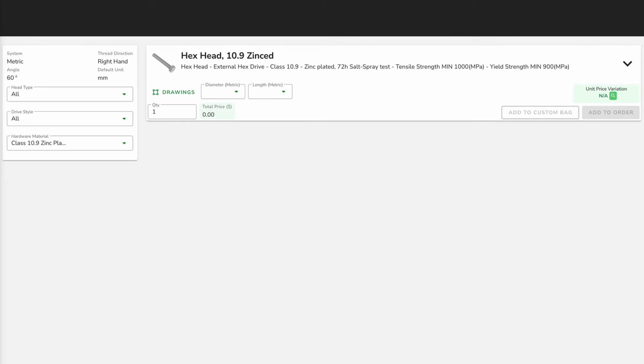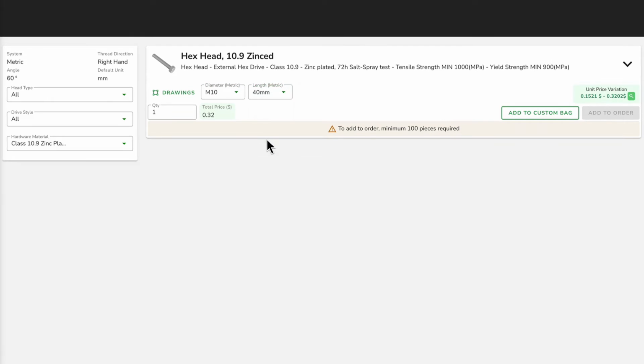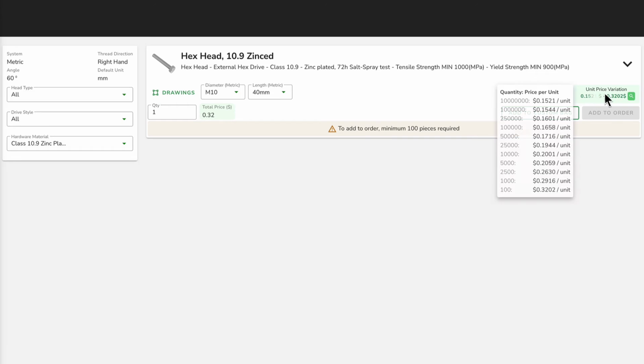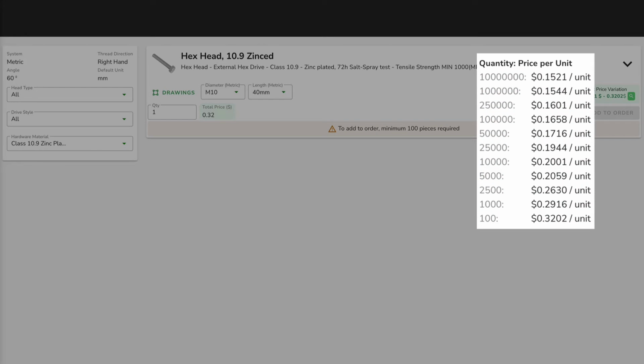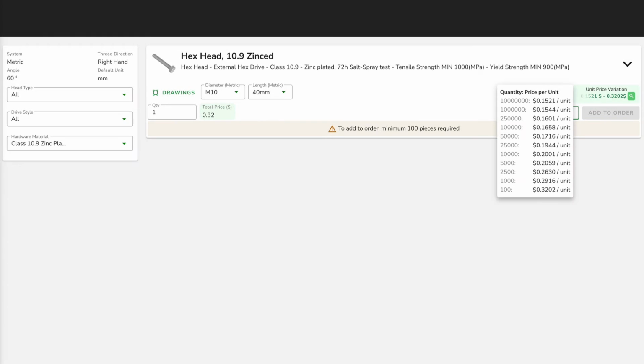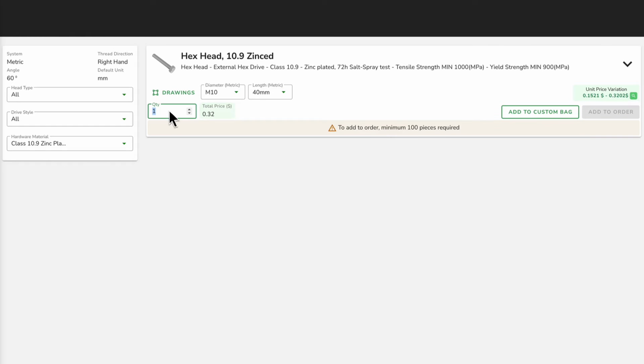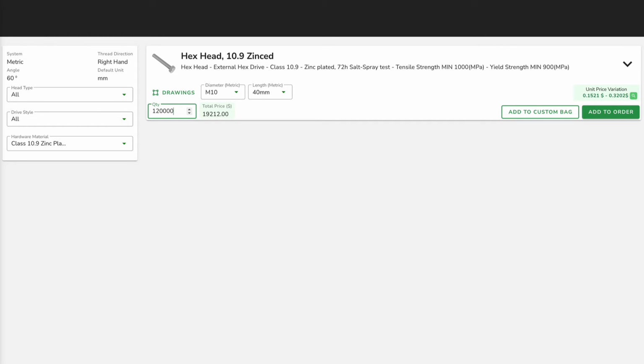To receive pricing, you'll need to choose the bolt's diameter and length. Once you've entered these fields, you can hover over the unit price variation icon to see pricing from 100 to 10 million units, or you can enter the quantity and receive a total price. You'll notice a MOQ of 100 pieces is required to add to order.